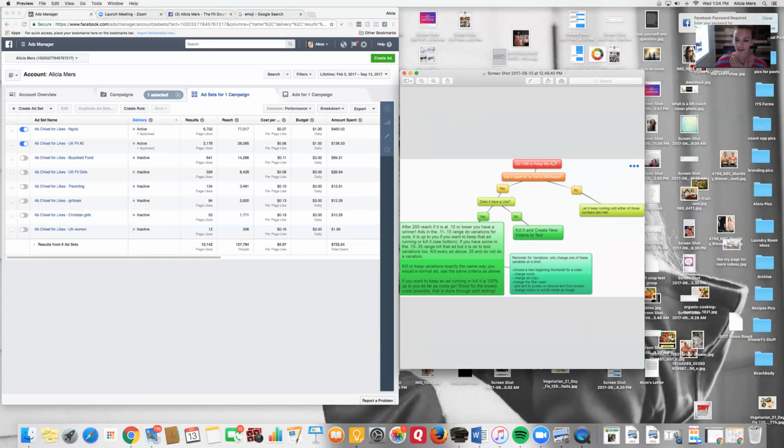You're going to look here at the very top. Do I kill or keep my ad? And you're going to come down here and ask yourself, has it spent $1 or has it got to 200 reach? Coming on over here, this is how you're going to find out. The reach is right here. Obviously under reach, it's going to tell you how many people it's reached. So for each one of these ad sets, you're going to go through this flow chart. Has it reached 200 people?